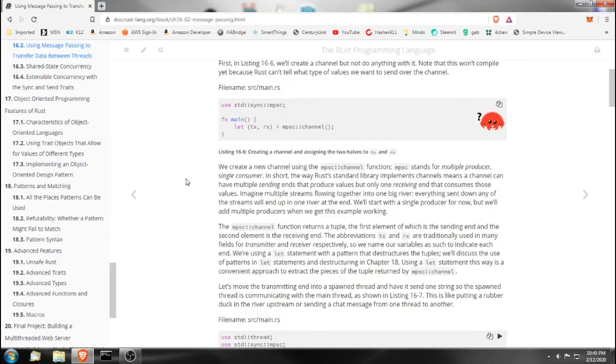First, in listing 16-6, we'll create a channel but not do anything with it. Note that this won't compile yet because Rust can't tell what type of value we want to send over the channel. Listing 16-6, creating a channel and assigning the two halves to tx and rx. Transmit and receive. We create a new channel using the mpsc::channel function.